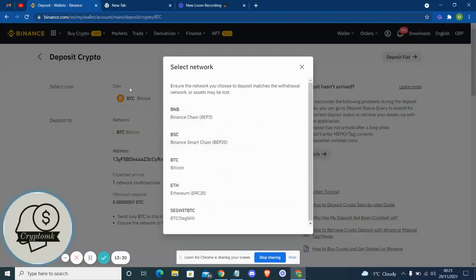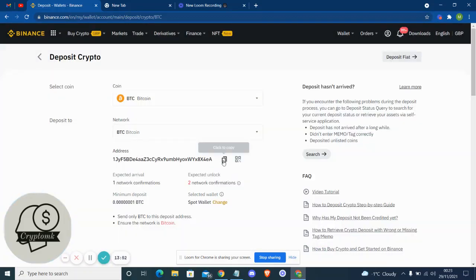Let's say you try to transfer Bitcoin, and all of a sudden you decide to use Binance Smart Chain. It's not going to work, and you might not be able to recover your funds. So always be mindful of which network you're using. For Bitcoin, it should be this one. Then this long address here is your Bitcoin wallet address on Binance.